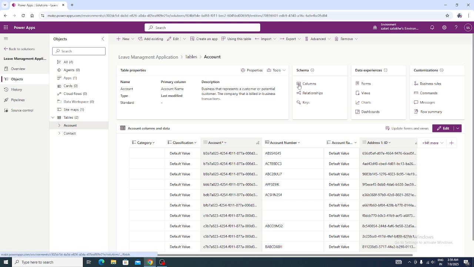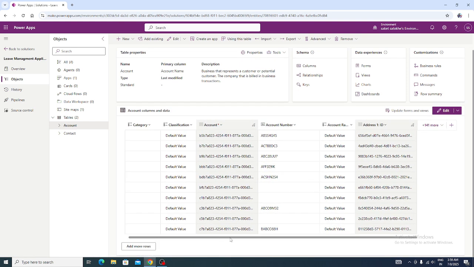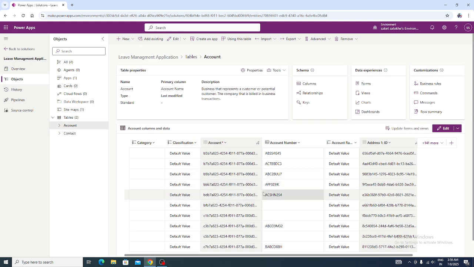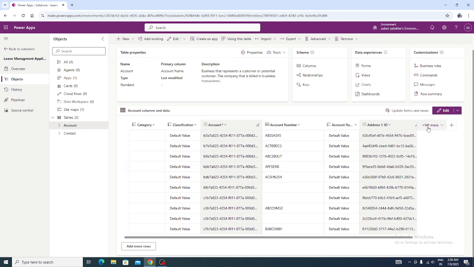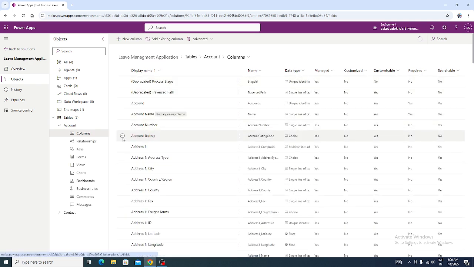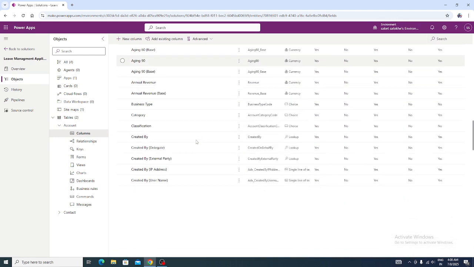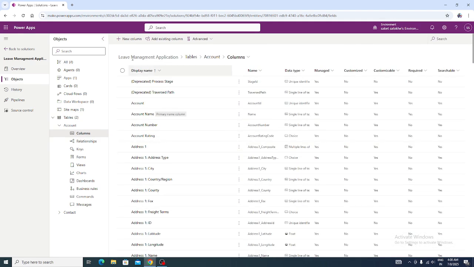Then we have columns, we have relationships here. We also get the preview here of the account table, so all the data which is present inside the account table, and there are 141 plus columns present in this table. Okay, system generated table. So let's go inside the columns. When you click on the columns, you will see the columns that are present in this particular account table, and we can create a new column from here by clicking on new column.